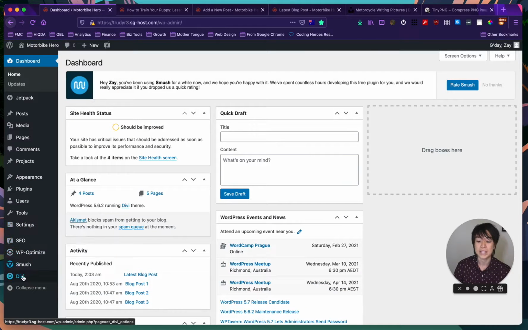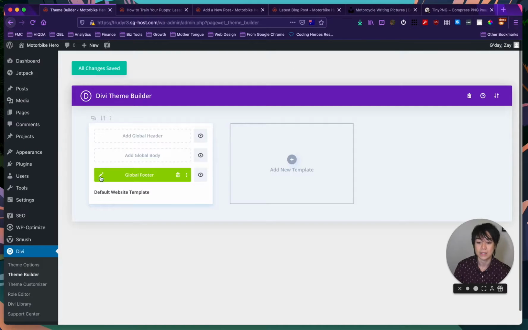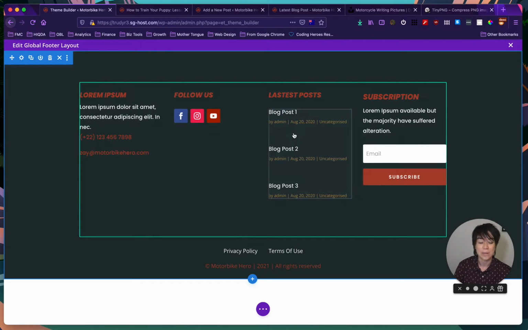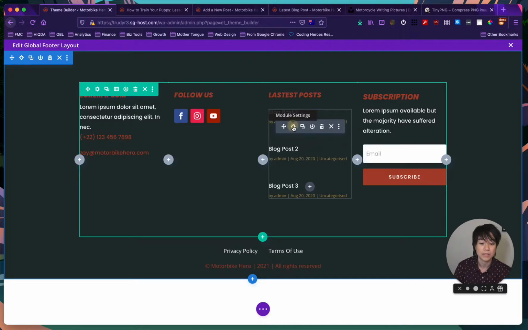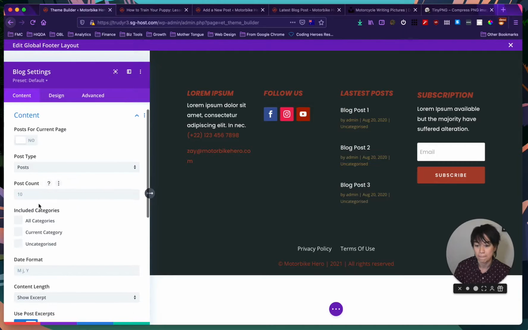Now remember, when we want to edit our footer, we need to edit it in the theme builder because it's a global footer and it applies to every single page on our website. So we edit that. I click the little button. Now here we want to edit how many posts we see. Currently, this is also a blog module which is showing the latest posts, but we've taken away the image, we've taken away the excerpt that it puts in there, and we only want to show the blog post title and this other meta information here.